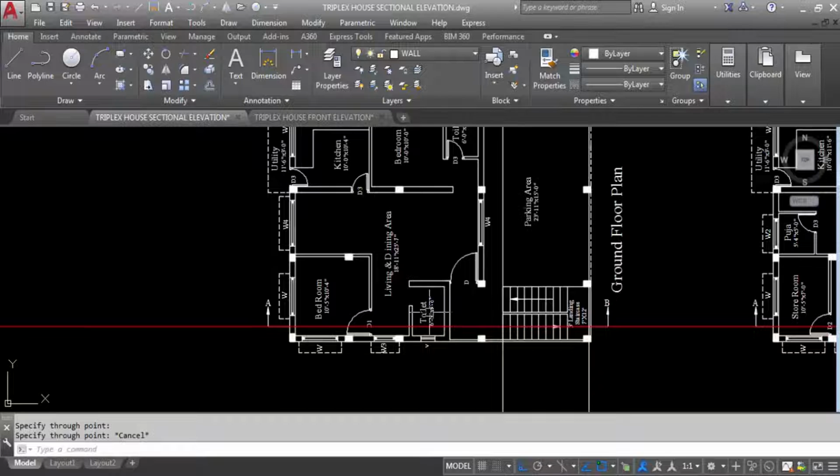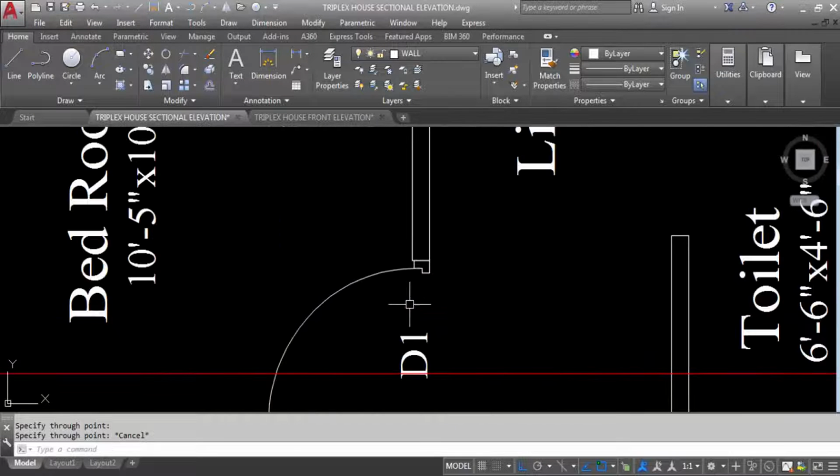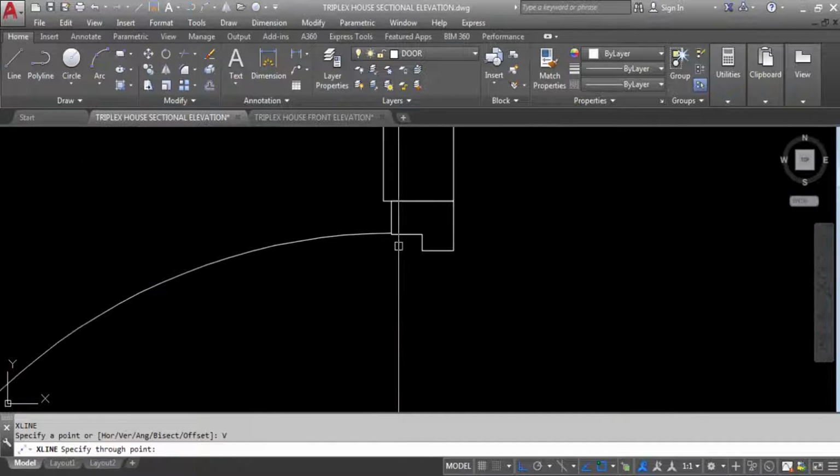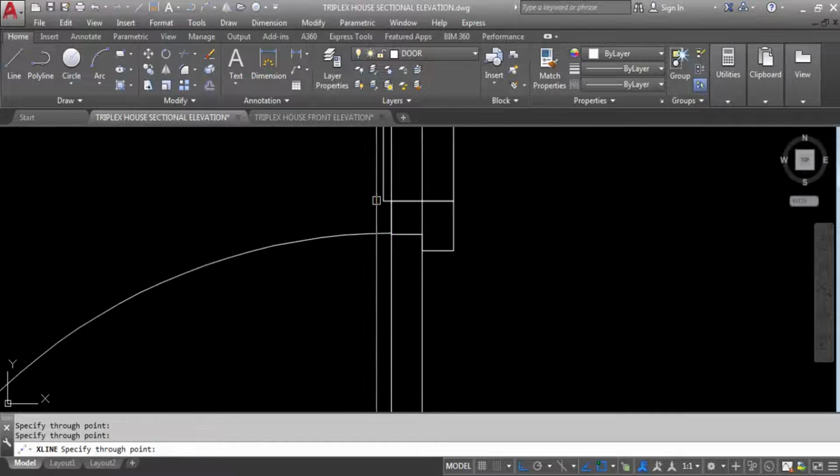Now here we can see this door inside this wall thickness. We can see the door frame. So take a vertical line, make the door layer the current layer, take a vertical line, construction line, vertical line. This is the door frame.